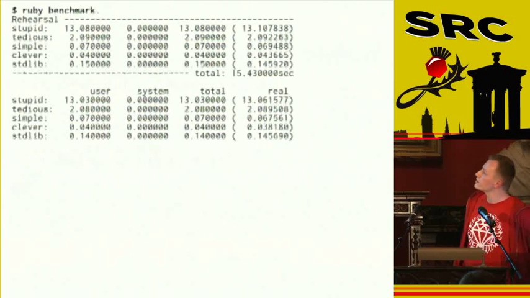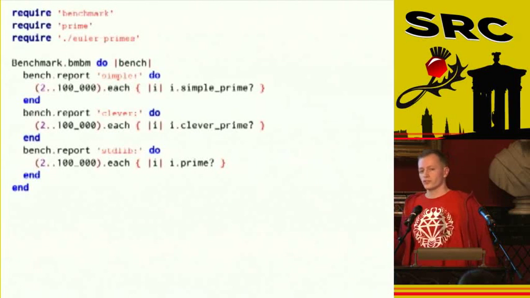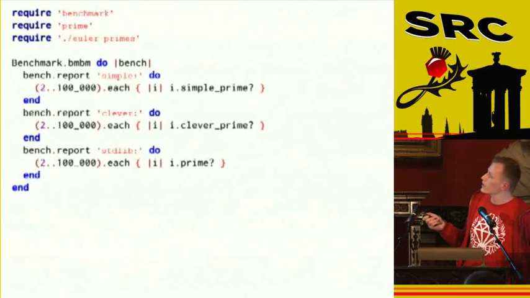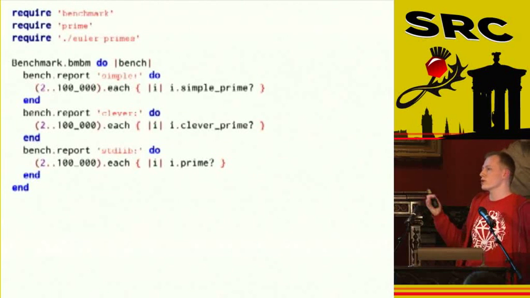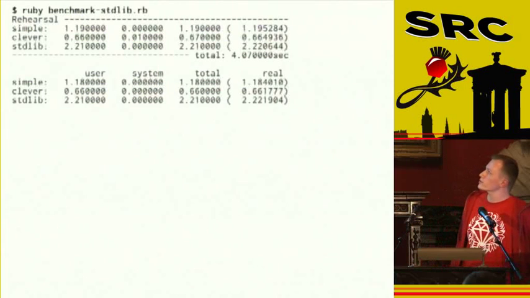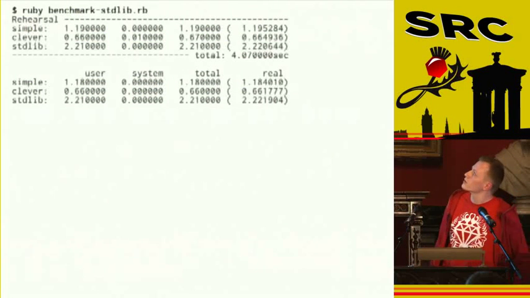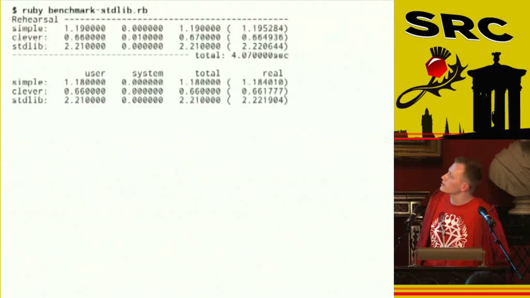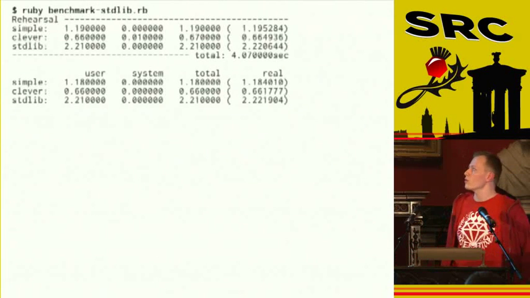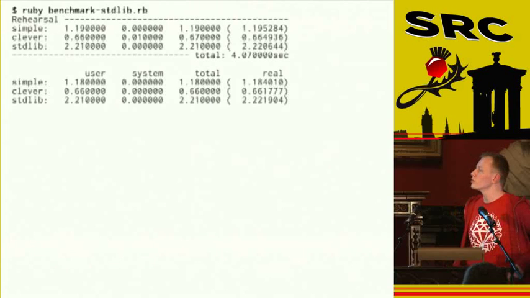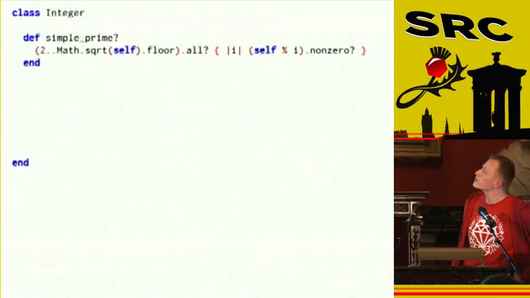I mean, why? Well, just for the sake of it, let's drop the 2 slowest ones, and let's compare for 100,000, because maybe there's a warm-up phase or something like this. If you run for 100,000, again, we see that the simple approach took 1.2 seconds, the clever one is twice as fast, and the standard library is twice as slow. Well, that's interesting, because you would assume that the standard Ruby library prime predicate would be by far the fastest. Well, it's not.